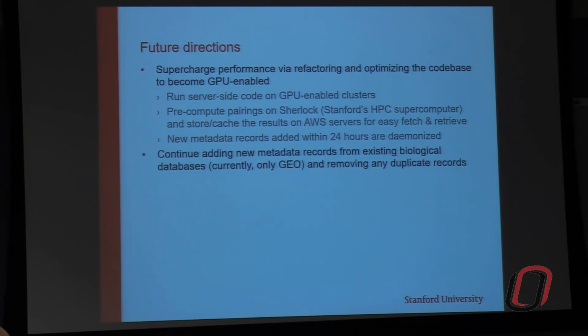And of course, continue adding new metadata records from existing biological databases. As you know, currently Biochat is only the Gene Expression Omnibus, and removing any duplicate records as they come up. And in general, keep growing Biochat and making data social, if you will, if you want to put that into three words.